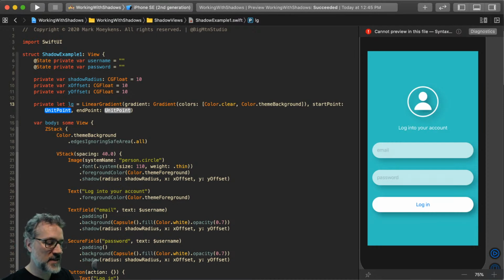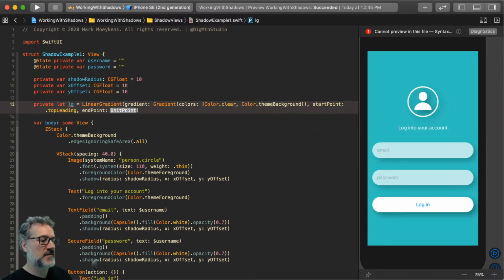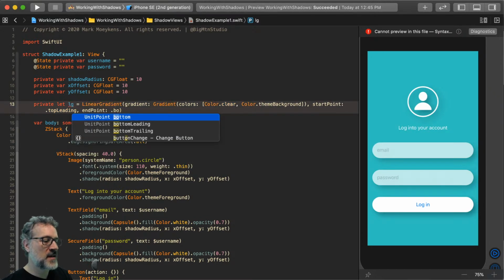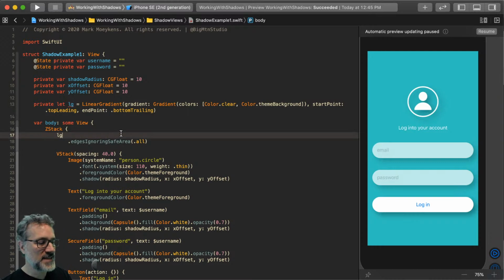Yeah, let's do that. So I'm going to say top leading is actually the top left corner that I want. And then the end point is going to be the opposite corner. It's going to be bottom trailing. Okay, and then we're going to use that as our background. So let's change color theme background. Let's replace it with our linear gradient, and then let's resume.